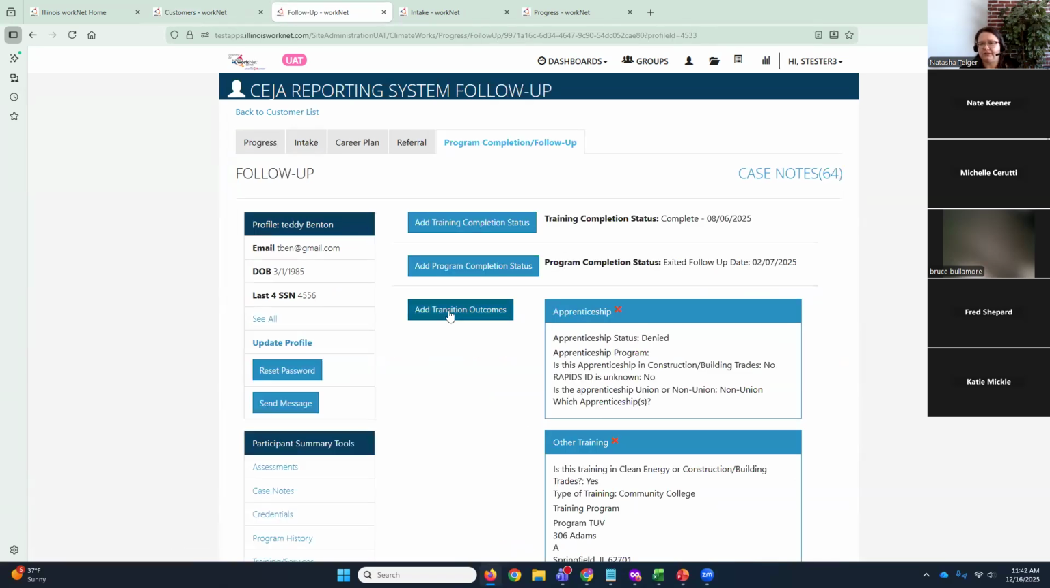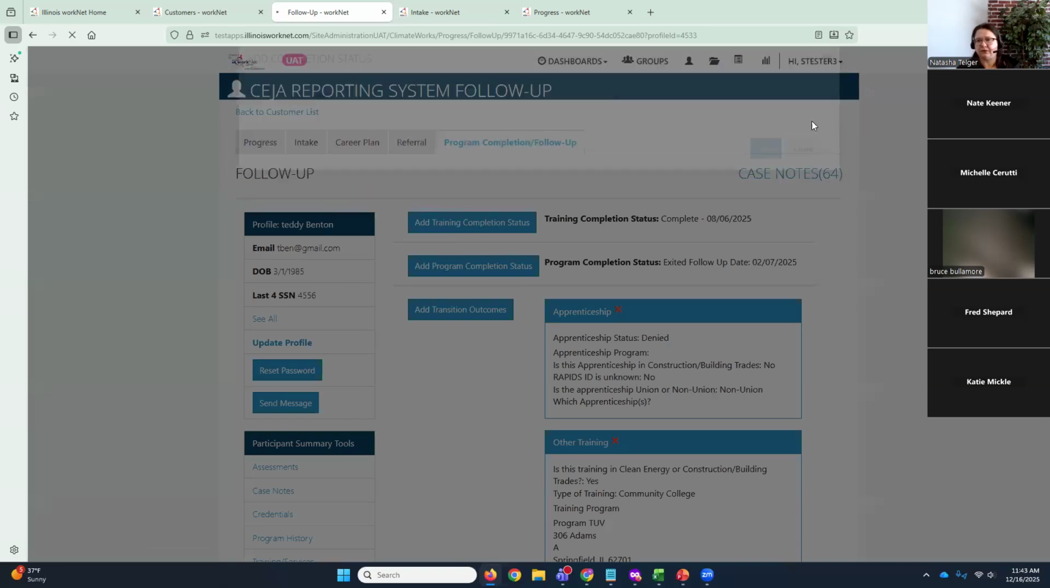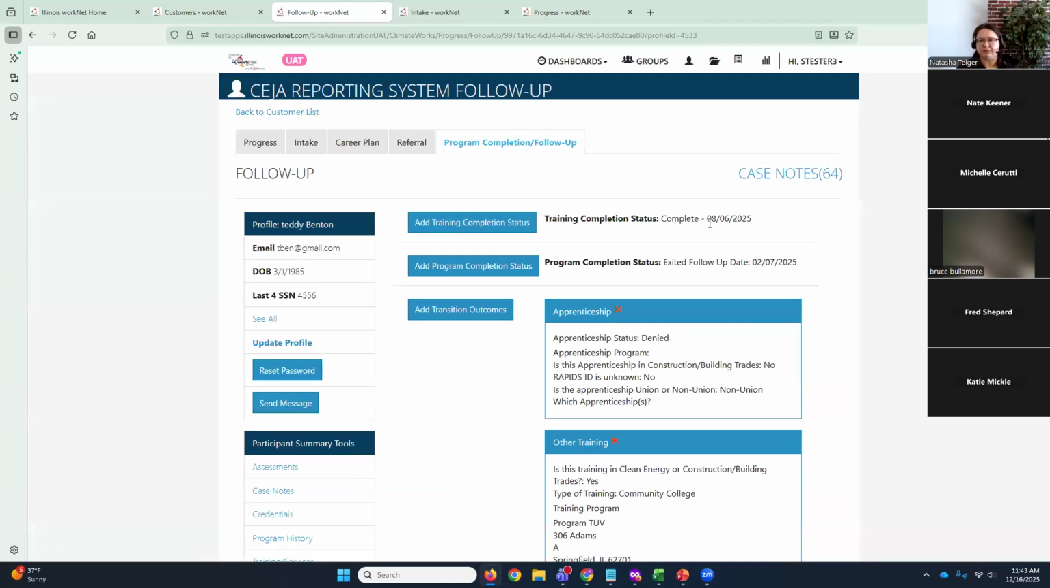You can go to this when your person has gone through, you've entered all their services, they've completed it, you've entered the credentials, and you've marked them as successfully completed or unsuccessfully completed or withdrawn, whatever the case may be. You end up closing all of their training services, whether it's successful or unsuccessful. Then you can go in here and mark their completion status. This person was marked as complete.